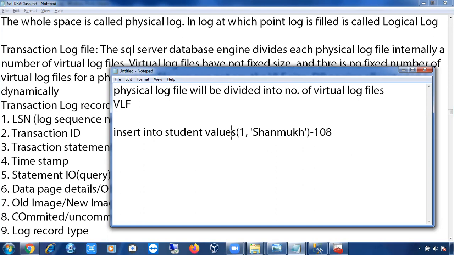That means when the transaction came, at what time it came, on what database it was executed, who executed it, and what the LSN number of this transaction is. LSN means every transaction will have an LSN number, log sequence number. LSN means log sequence number.